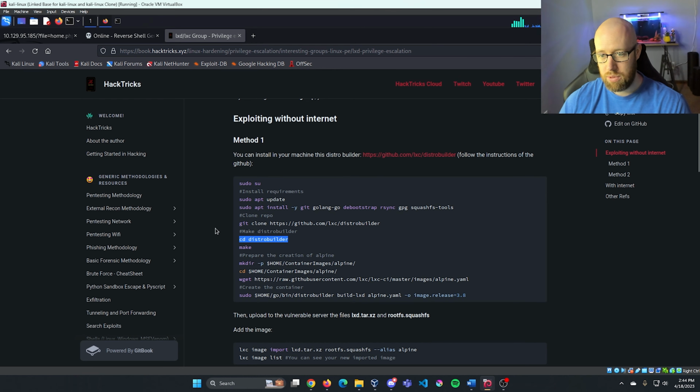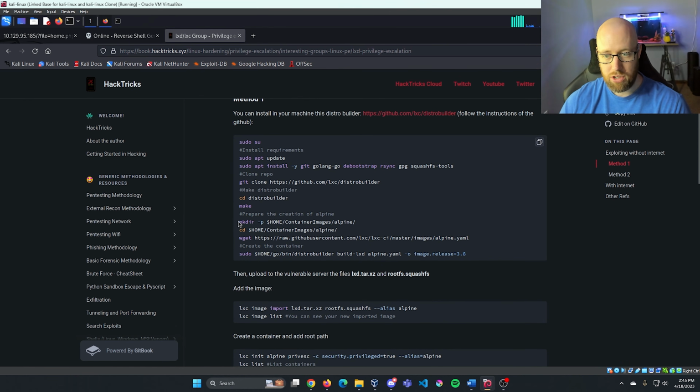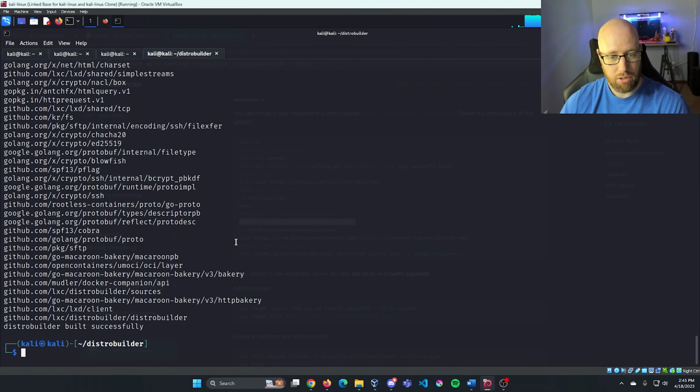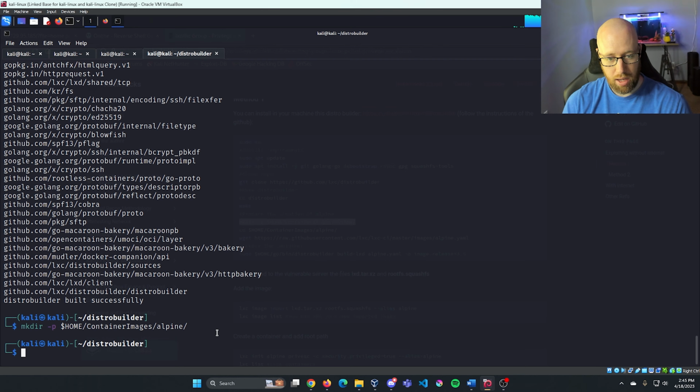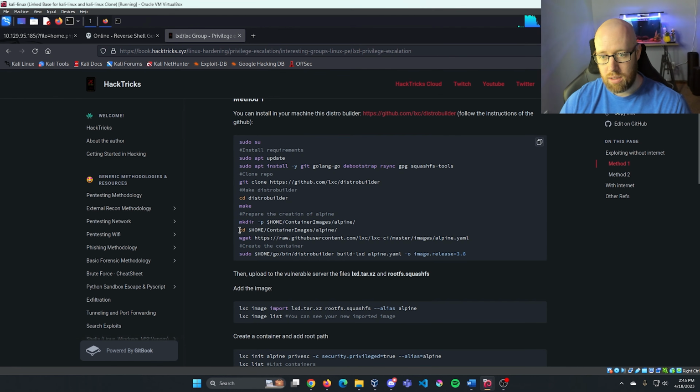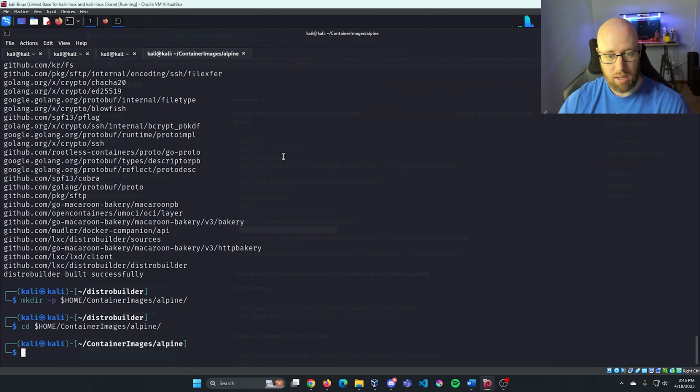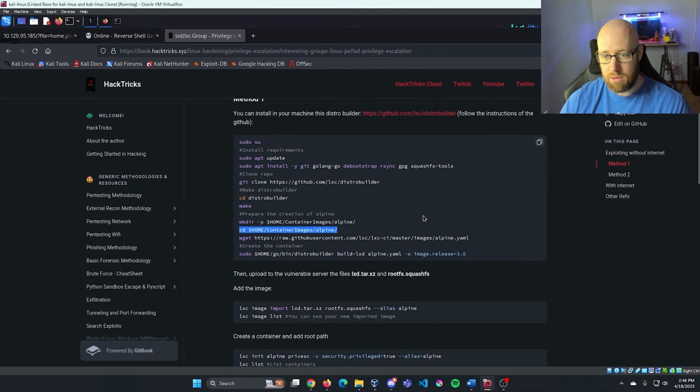While that's going, let's read what the next thing is going to be. We need to prepare the creation of Alpine. So we're going to have to make a directory with the container image of Alpine. Let's go back into our terminal and make sure all that's done. It says everything was built successfully. That's great for us. Let's go ahead and make our Alpine image there. And it looks like we are done. Go back in. We need to cd over into our Alpine image. Paste that in. Let's go back and see what's next.